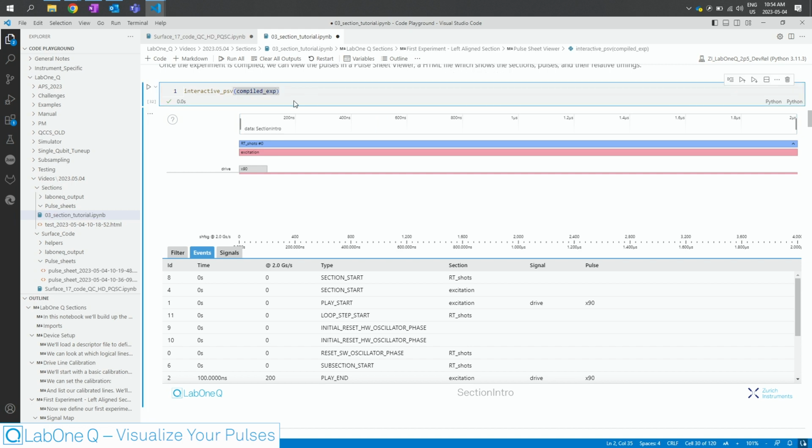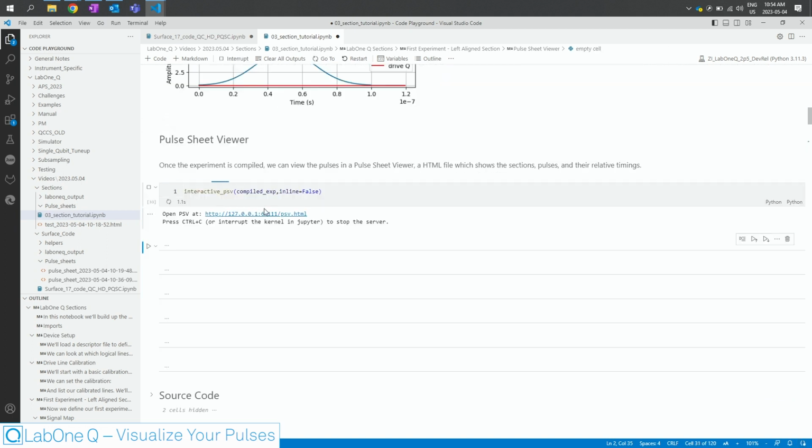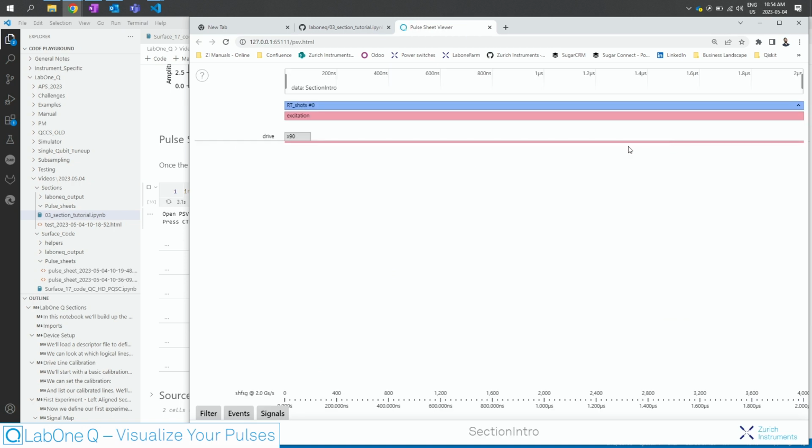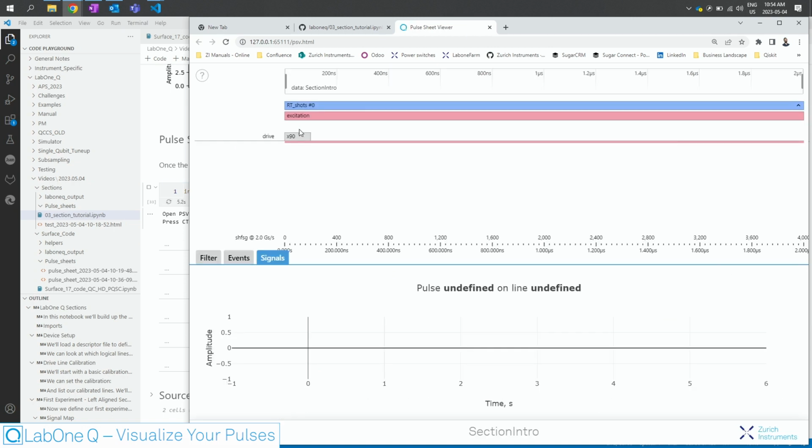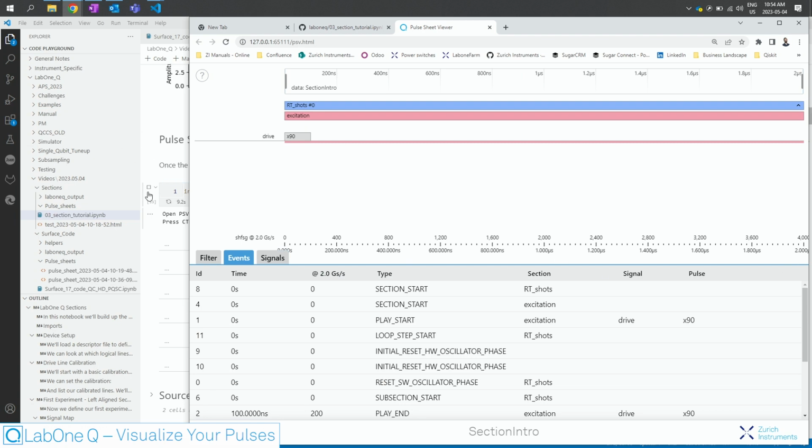If I would rather look at this in a browser, then I can make inline equals false here and open this in the browser. I have all the same information. I can click on the pulse and I can look at the events.